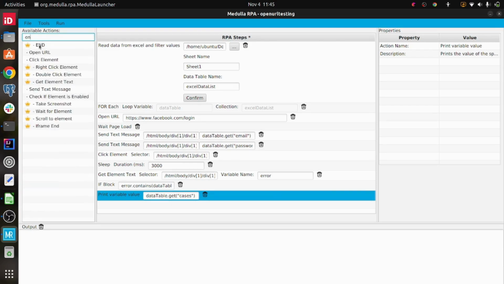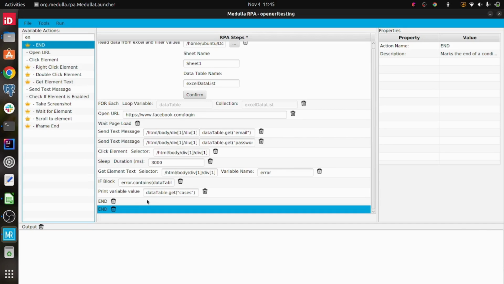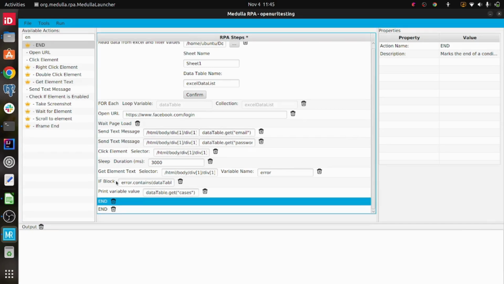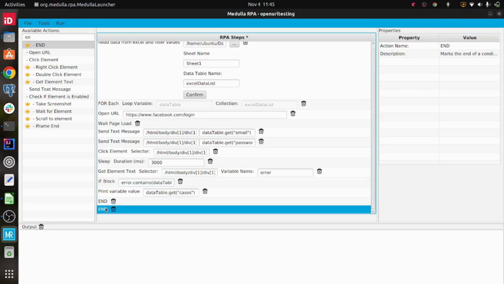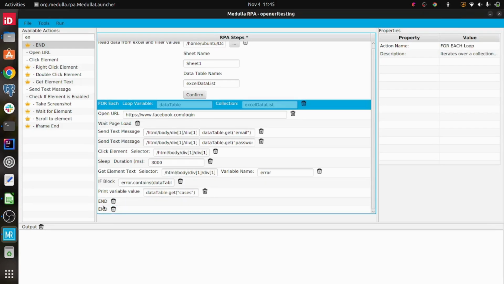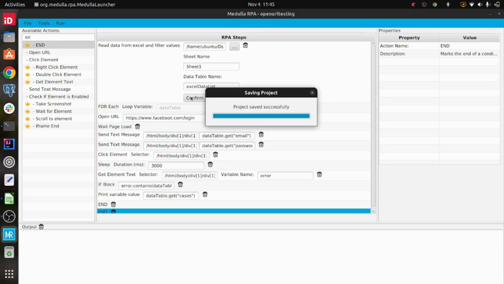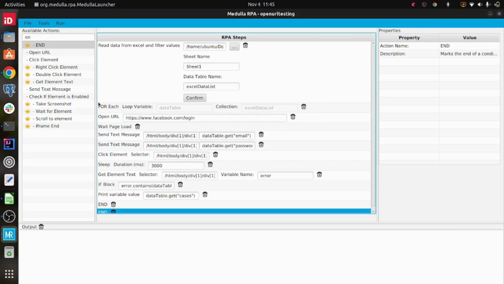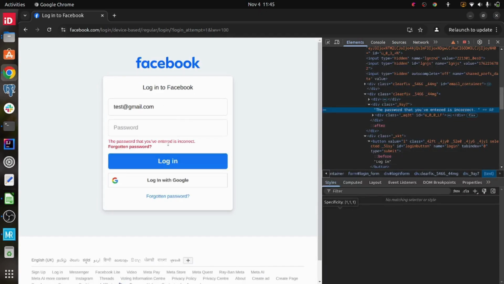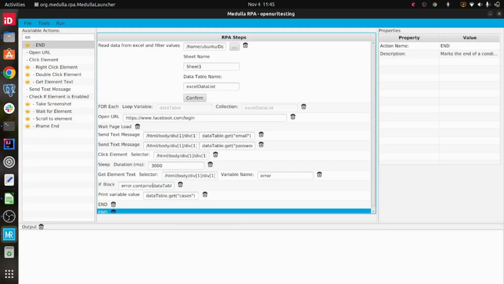Step 8. Close loops and run the bot. Don't forget to close the if block and the for each loop. Save your RPA flow and hit run. Medulla RPA will now test each row from the Excel sheet and display pass/fail results.